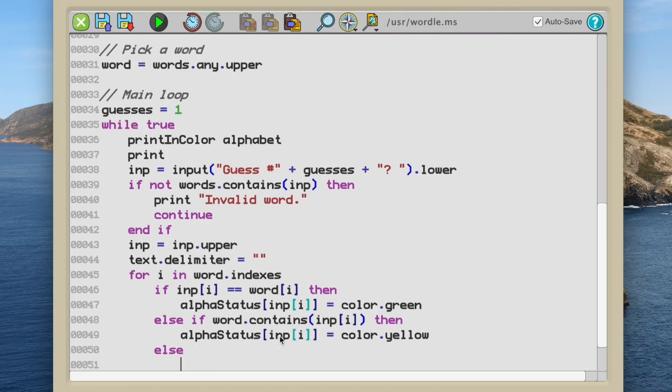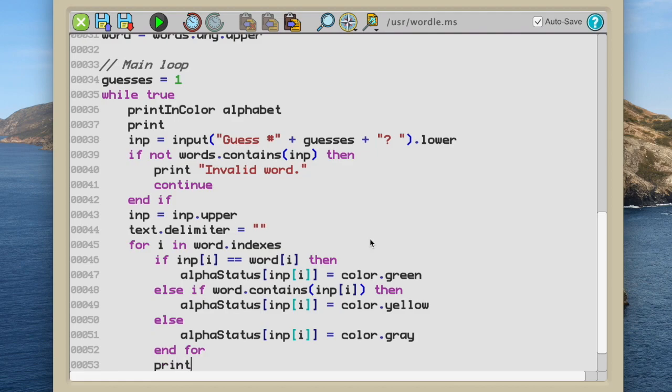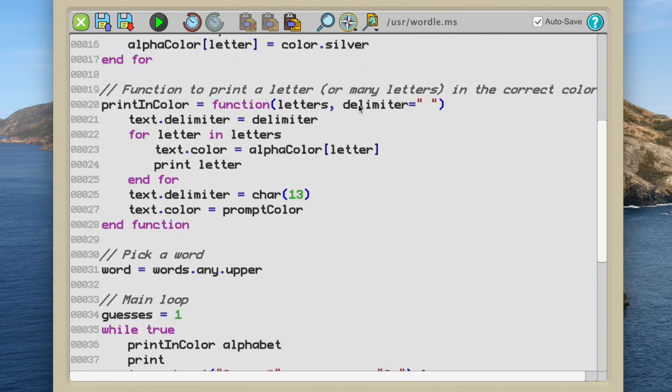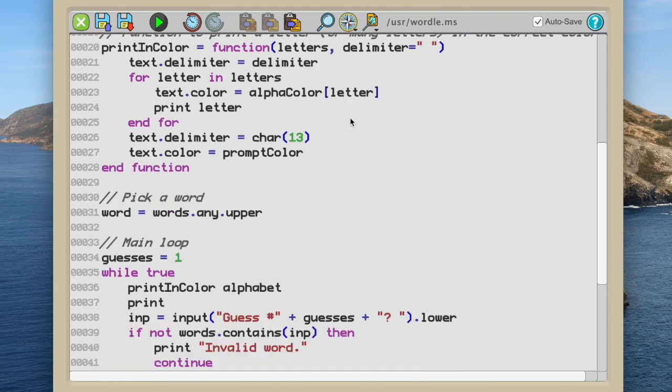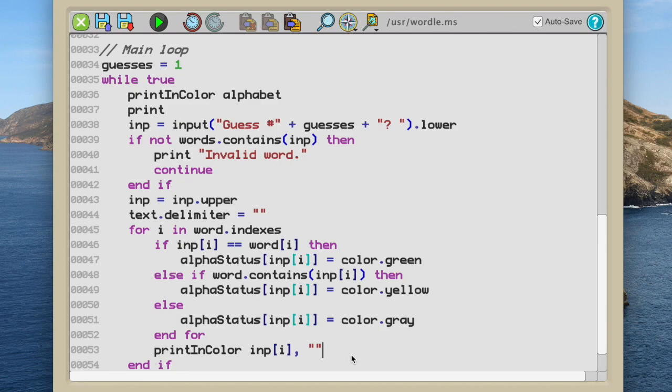Otherwise, if it's not the right letter in the right place and it's not even the letter in the word, then we want to set it to a color that means you didn't get it right. And I'll just choose like a dark gray. Okay, and having updated the letter color, now we want to actually print the letter. So we use print in color, input I, and for a delimiter, we'll just use an empty string. Remember, print in color takes a delimiter. For the alphabet, we separate things with a space, but when we're printing the word, we don't want to do that.